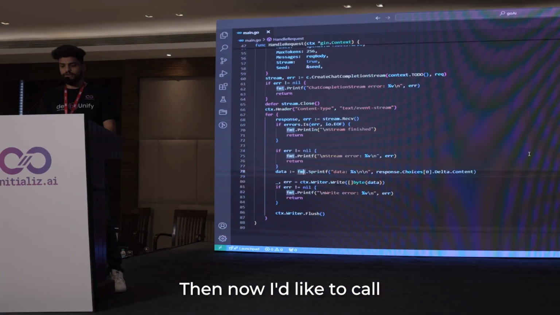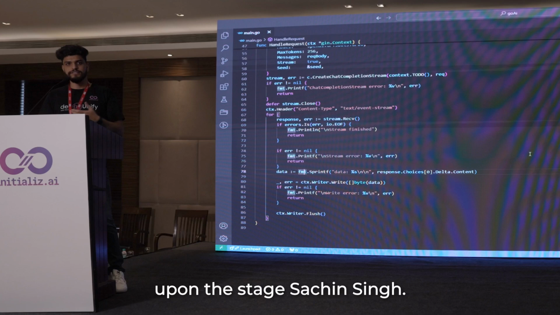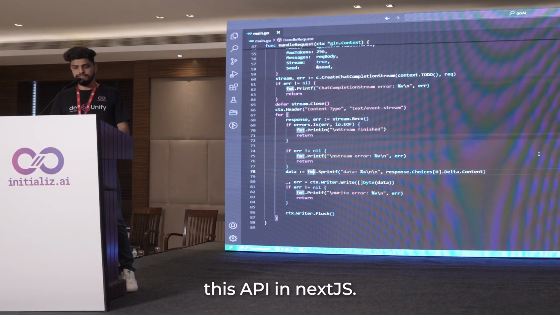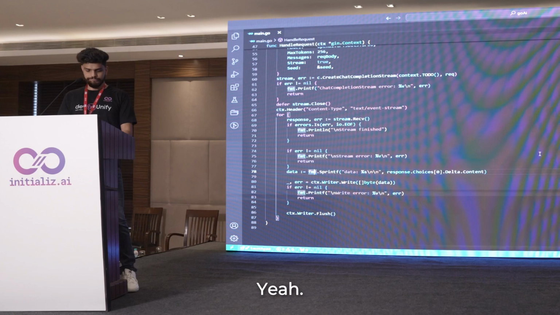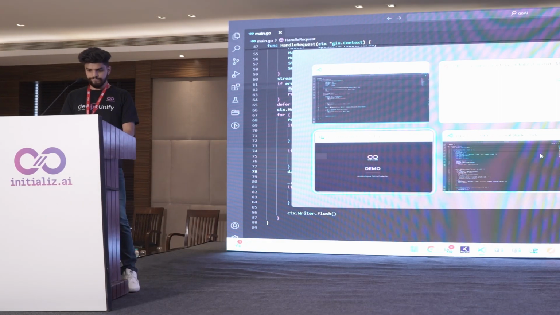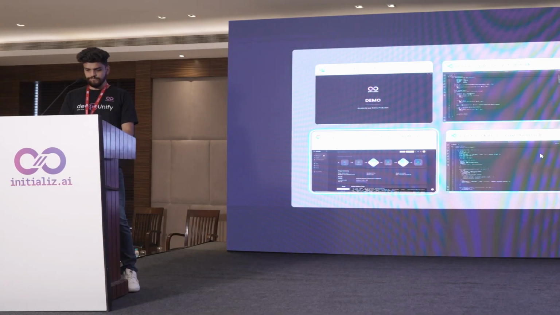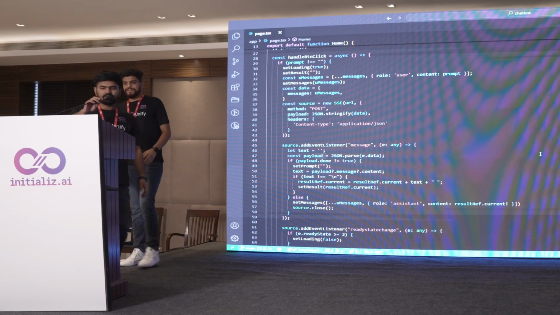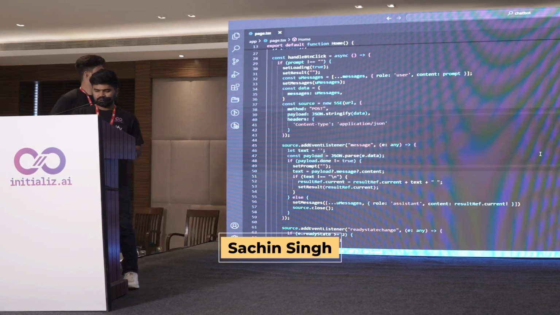Now I'd like to call upon the stage Sachin Singh. He will tell you how you can integrate this API in NextJS. Yeah, Sachin. Yeah. Thank you, Vaibhav. Hi, everyone.